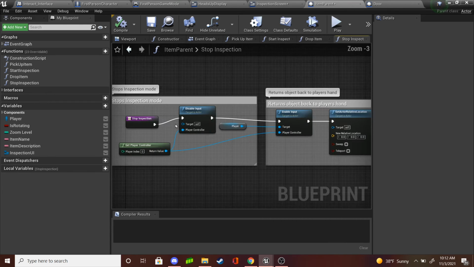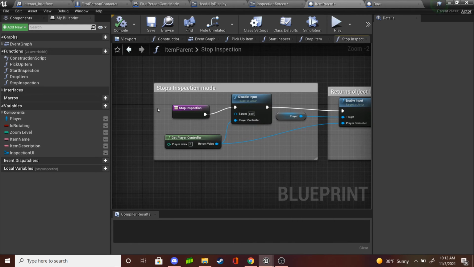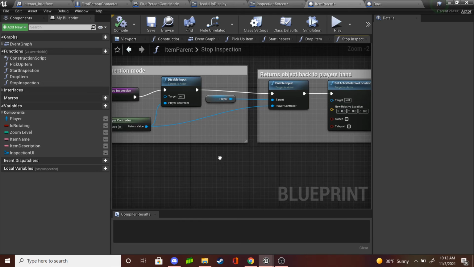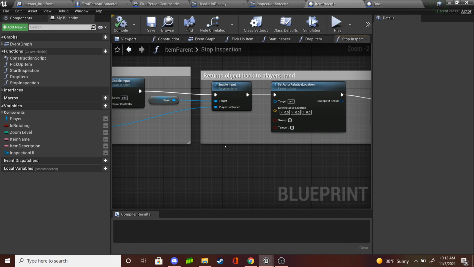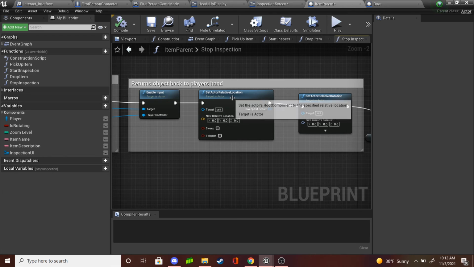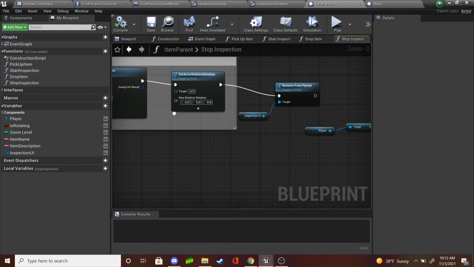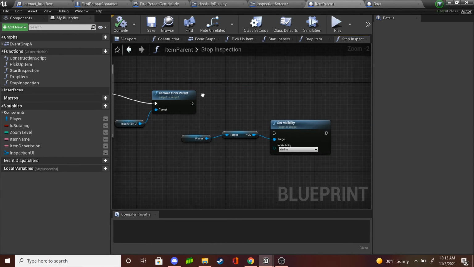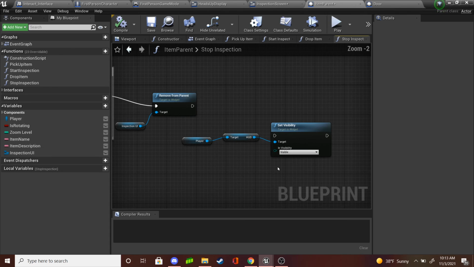And for the stop inspection mode, it's similar to that one, just plays the stop inspection function and disables the inspection mode, so it'll place the object back in the hand of the player and remove from parent. And this one just sets the visibility of the HUD whenever you are in that mode, so it'll turn off whenever you exit.